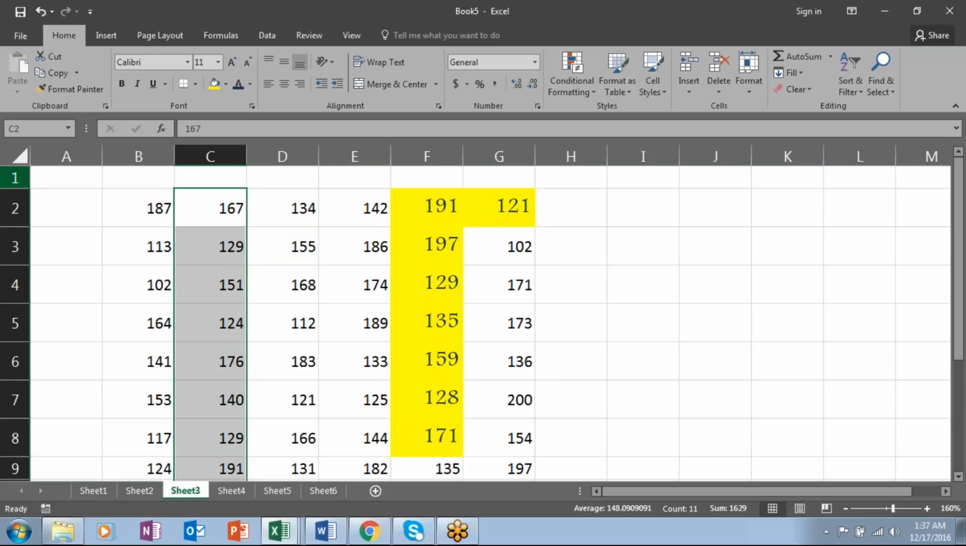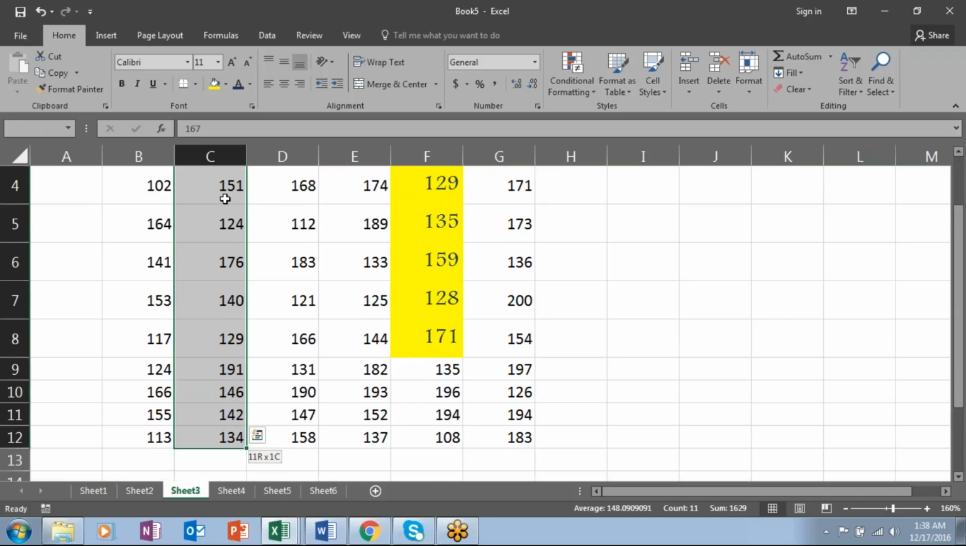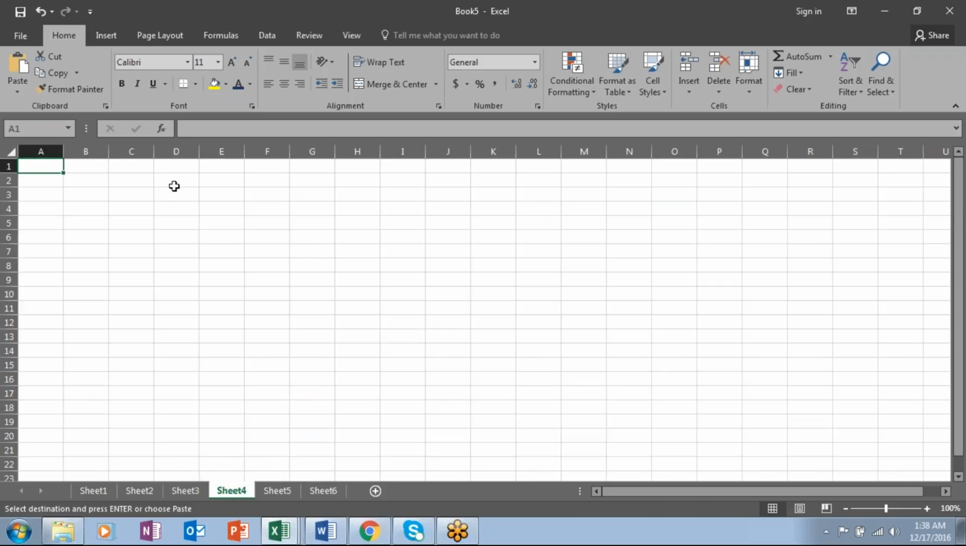Now I want to copy this data. If you want to copy this data, you can manually select it one by one and then press Ctrl C, go to sheet 4 and paste it there. You can do it this way. Suppose in sheet 4 I want them vertically, but in sheet 5 I want them horizontally.